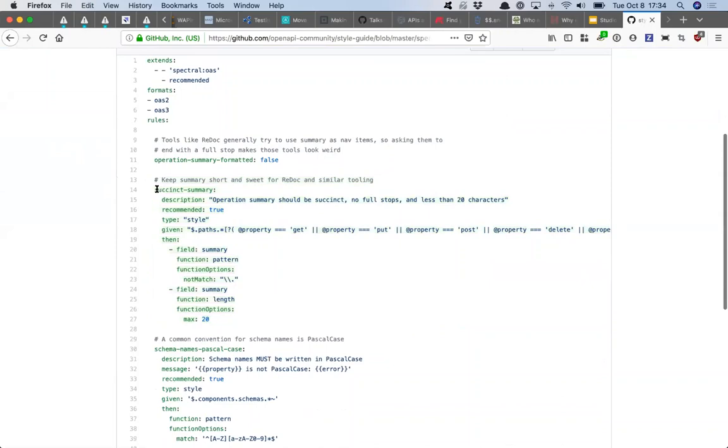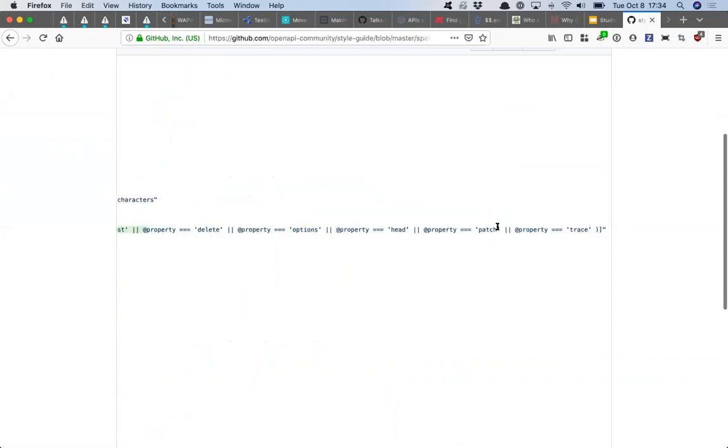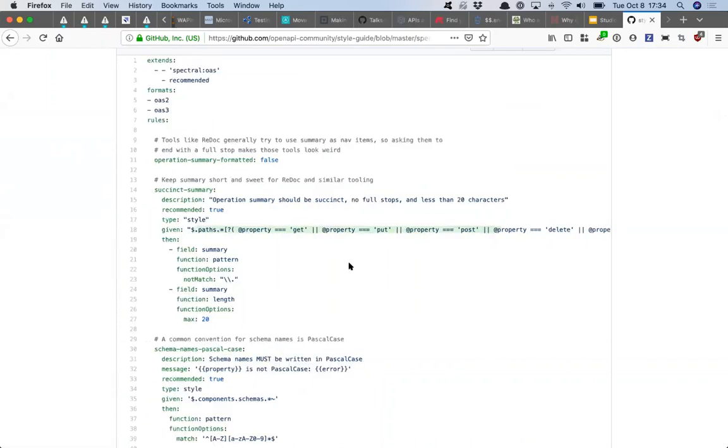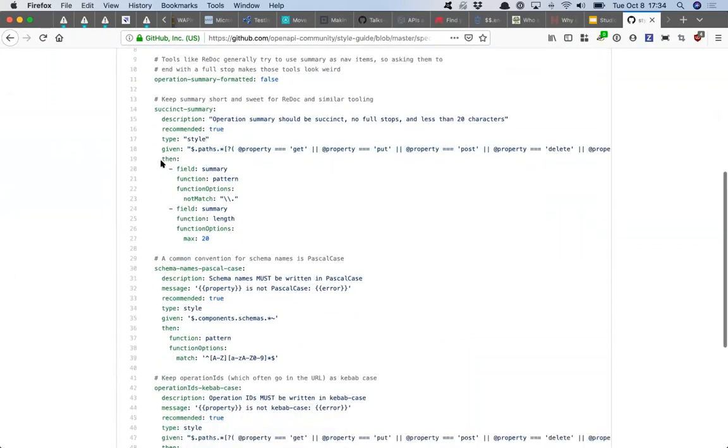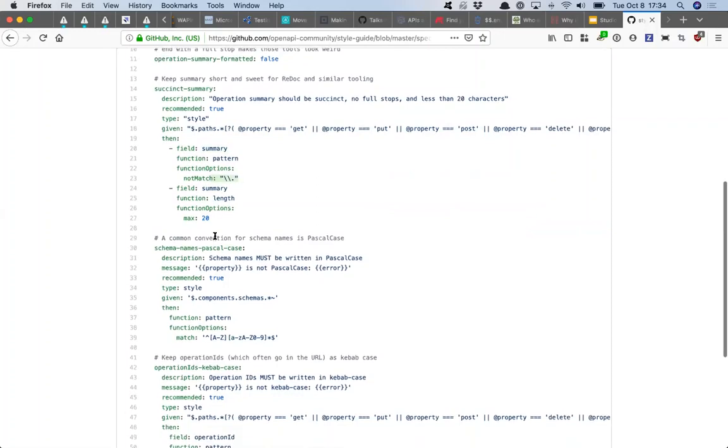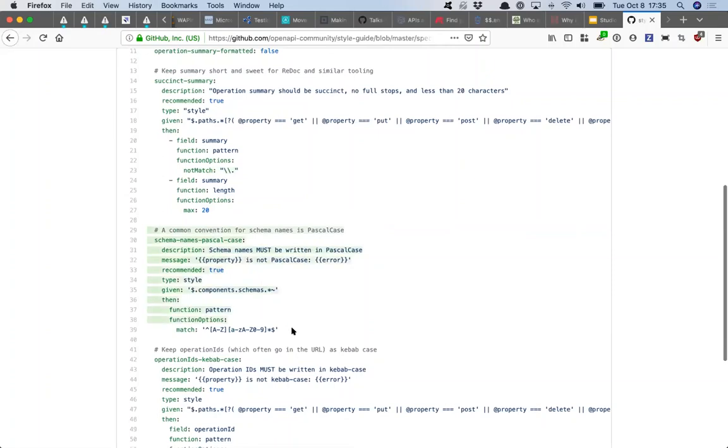So this, for example, is a succinct summary, and it basically says the operation summary should be short, no full stops at the end. And this is a JSON pointer. This one looks a little kooky, but it's to avoid triggering the general paths one. So maybe don't worry about that too much if you aren't familiar with JSON path. But basically, when you've used JSON path to fetch the right subset of the document, you can then start applying rules. So you can say the summary field shouldn't have a full stop at the end or anywhere in it. Maybe this one will be more nice to look at.